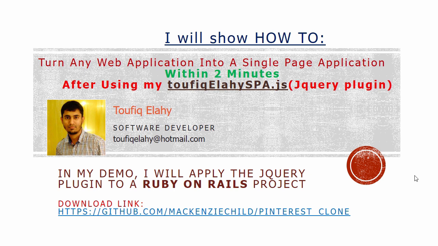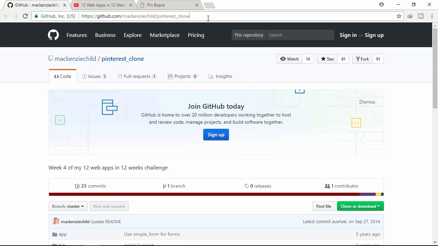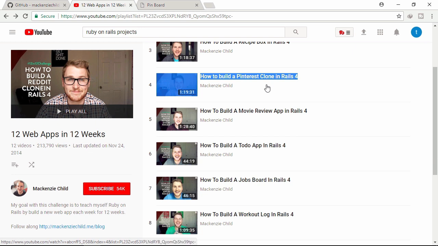Hi, I am Tawfiq, a software developer. Today, I will show you how to turn any web application into single-page application within 2 minutes after using my jQuery plugin. In my demo, I will apply this plugin to a Ruby on Rails project. I just downloaded a sample Ruby on Rails project from this link. You can learn building this application from this YouTube video.